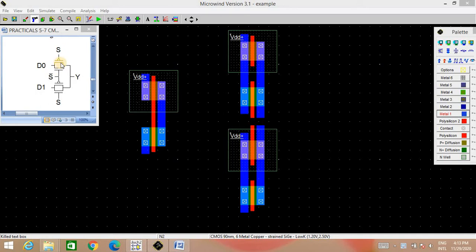A transmission gate is the parallel combination of PMOS and NMOS. When connected in parallel, they form an input terminal and an output terminal, whereas the gate of PMOS and the gate of NMOS are called the control terminals. These control terminals are connected to complementary signals. As shown in this diagram, the PMOS gate is connected to S, whereas the NMOS gate is connected to S bar. And this is a simple transmission gate symbol.